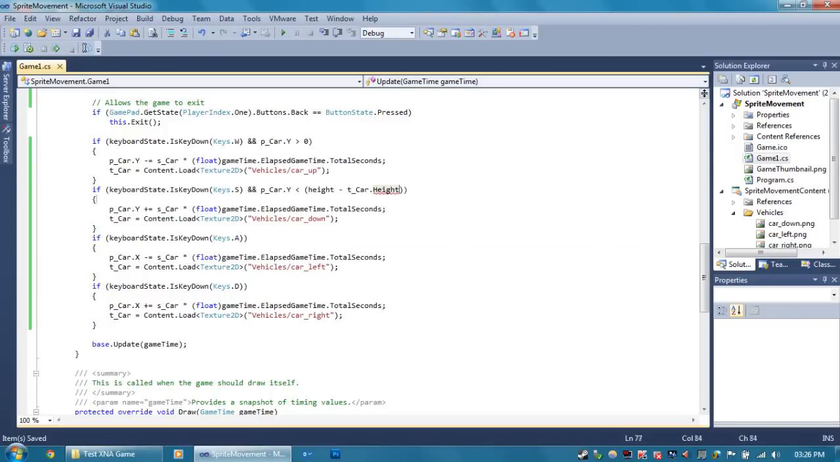Because if we just simply do height, it's the top left corner pixel of the texture that it will go by. So what would happen is the back of the car would stop. We don't want that to happen, we want the front of the car. So this is just saying the height of the form of the game, which is what we defined earlier, minus the height of the car. In other words, this is going to be the same as the front of the car.